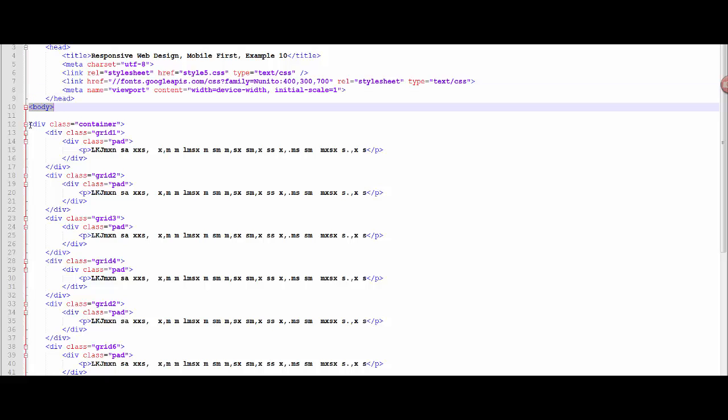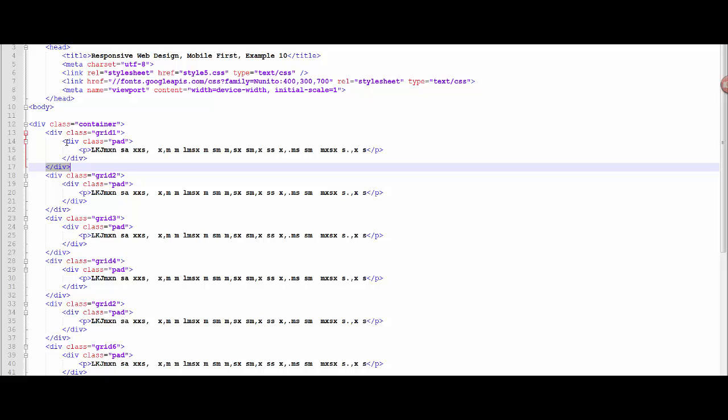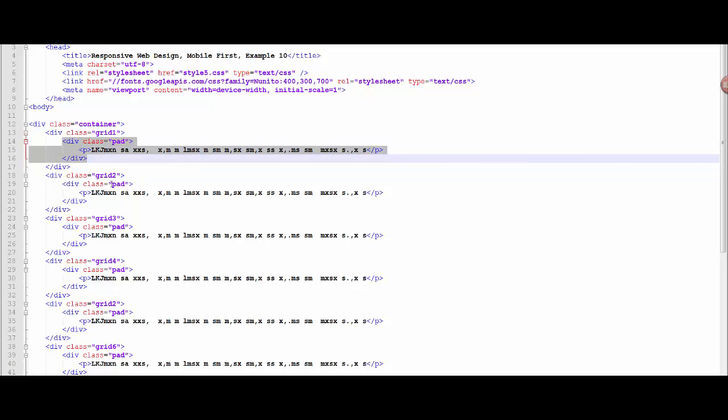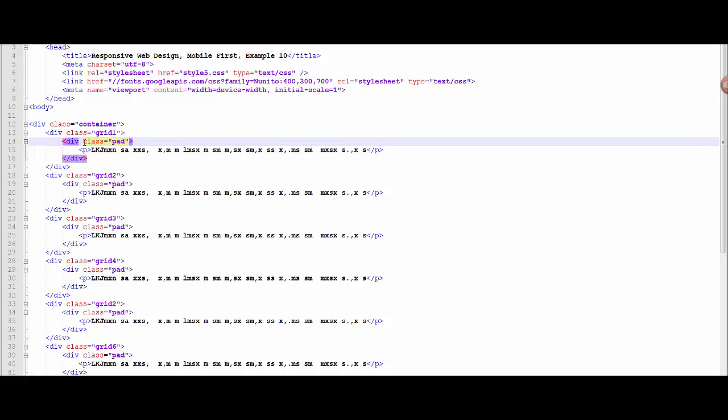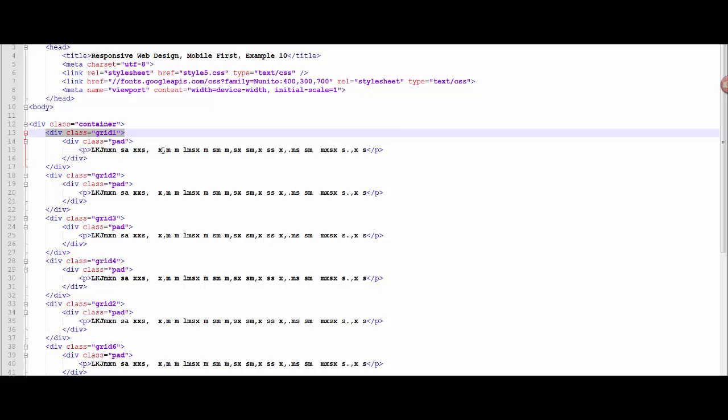Body section, there is a div container, class container, it is main div. Inside the div, other div. We have a div grid 1, and inside every div we have inner div. And that inner div we give class equal pad. It is because of padding. We need that inner div because padding disturbs div if we give padding directly to this outside div.